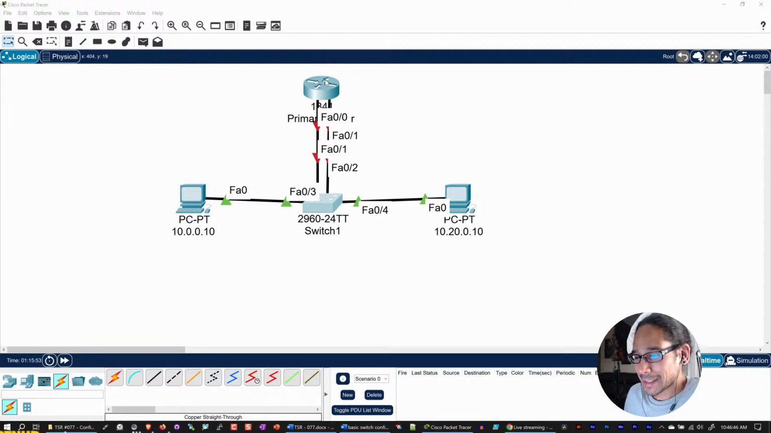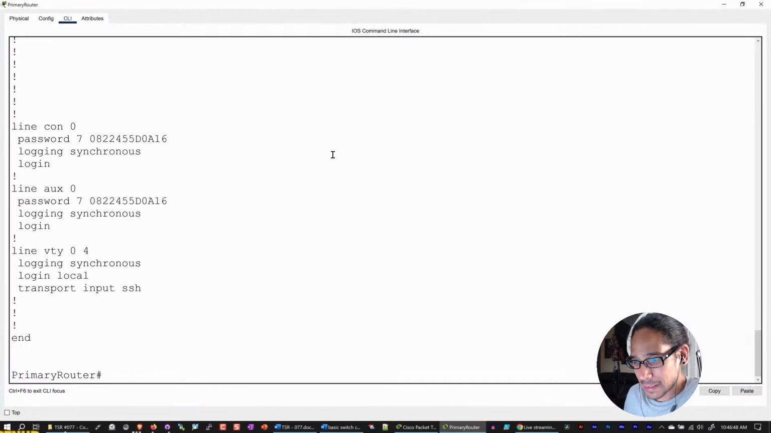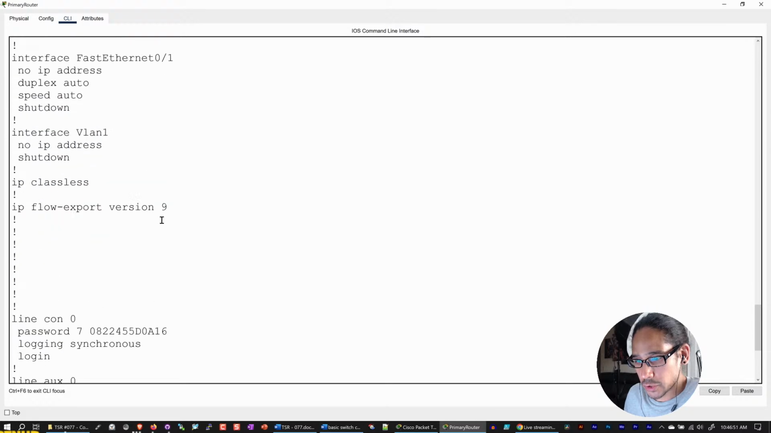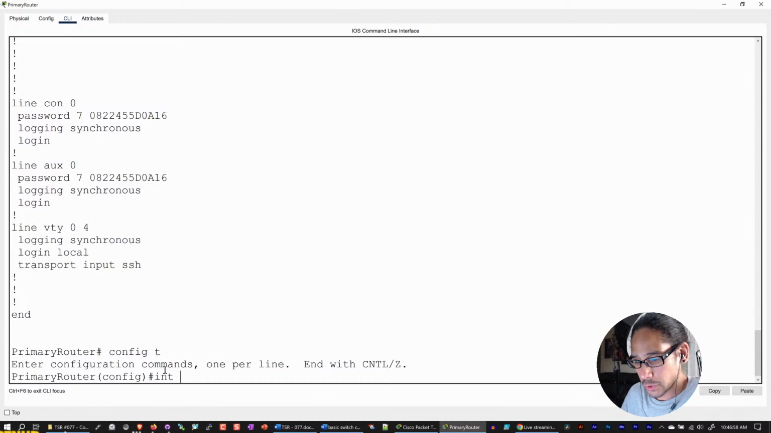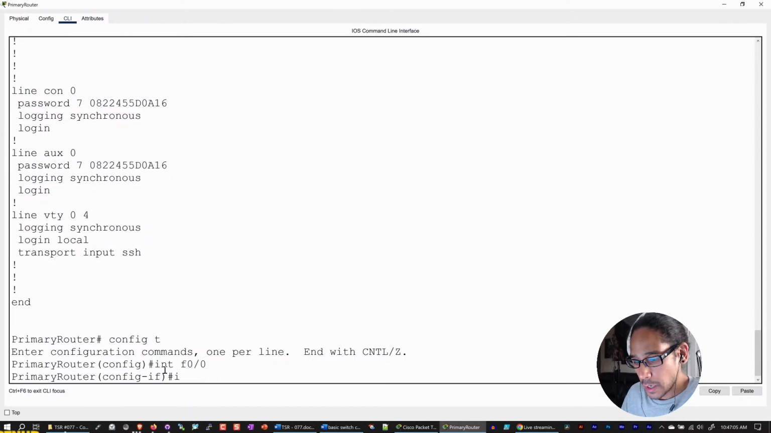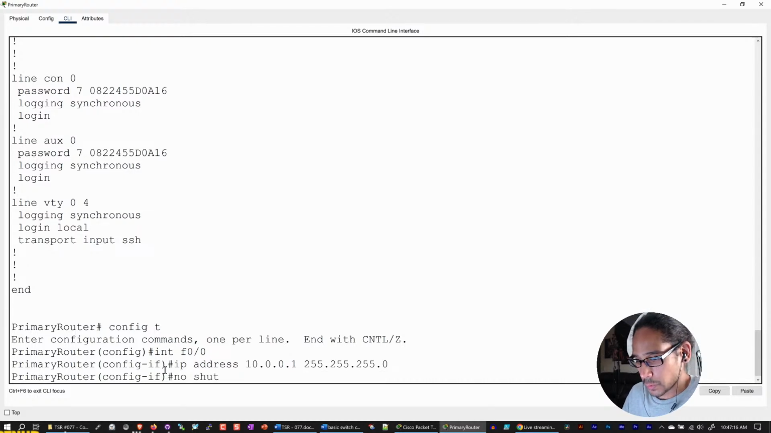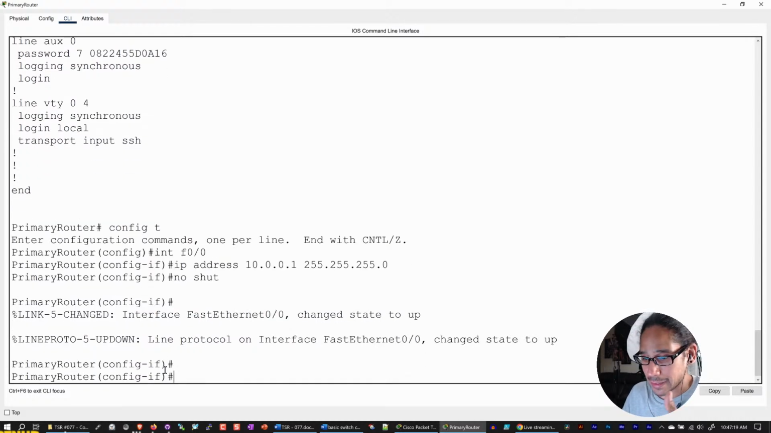All right, so let's get into the router and let's configure these 2 ports. So we're going to get into config T. We're going to get into the first port, which would be interface fast 00. We're going to give it the IP address of 10.0.0.1, 255.255.255.0. Awesome. We're going to do a no shut. Beautiful. That brings it up.